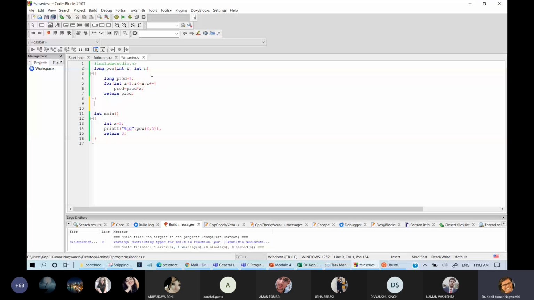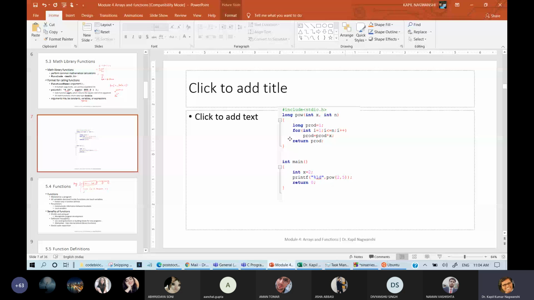So let me demonstrate this function much better, how this is executed. Because it is very important, and once you have practice of writing functions, then you can write anything. The codes are very simple. So this is our function.